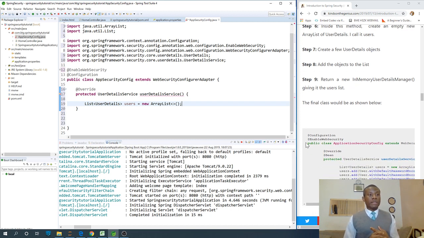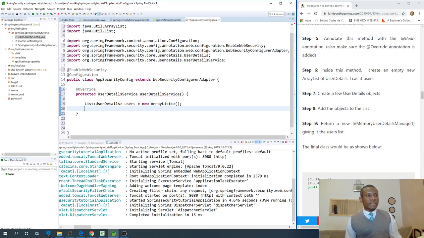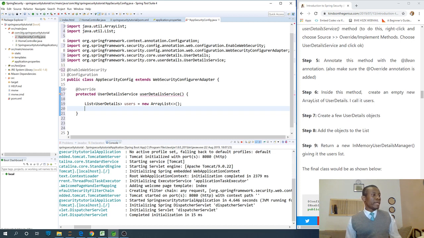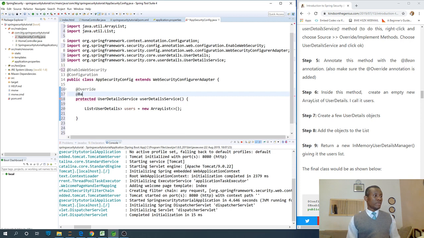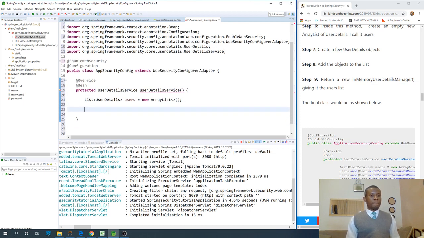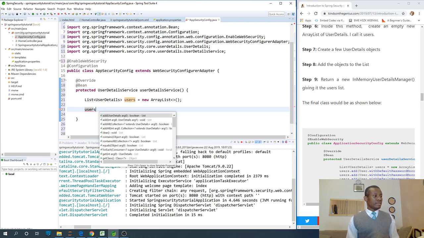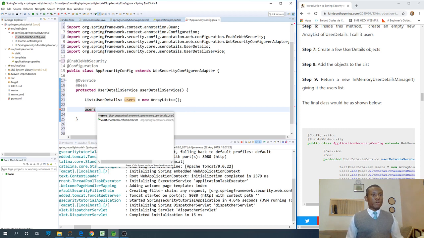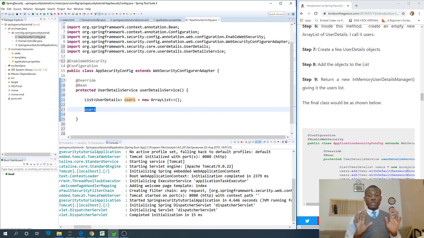Now there's a particular way to create UserDetails objects, and to do that, I start by creating the first one. Okay, I think we are on track. Annotate this method with @Bean and also @Override. We annotate it with @Override and now with @Bean. Okay, that is fine. So let's create some user details at this point. I'm going to say users.add because I want to add some UserDetails objects to this list. Create a few UserDetails objects.